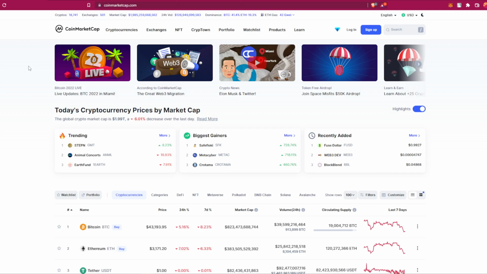So first of all, open one of the best or safest price tracking websites that you know. For me, I'm using CoinMarketCap. I'm trusting this website 100%. So guys, if you really want to be safe and secure and to prevent getting scammed, please use this website. Now let's get over here.